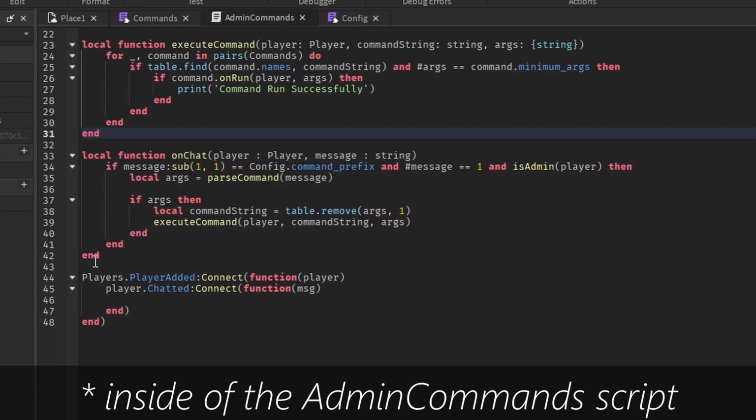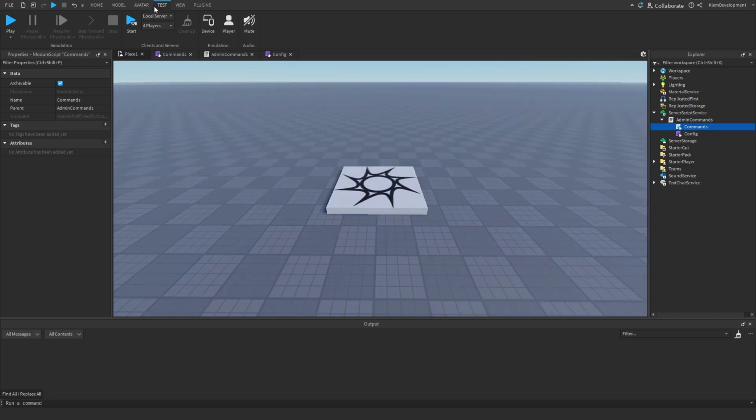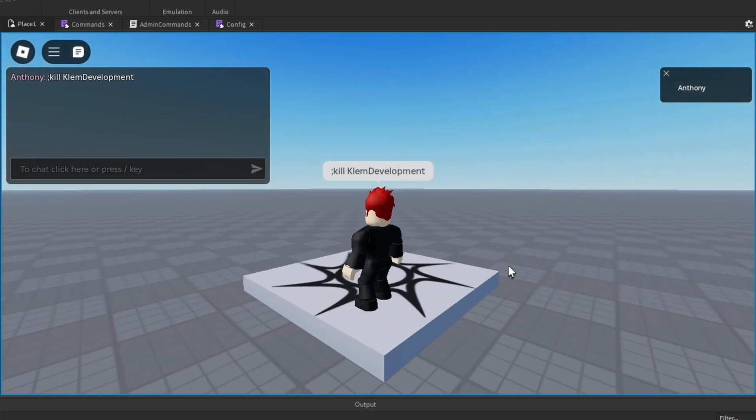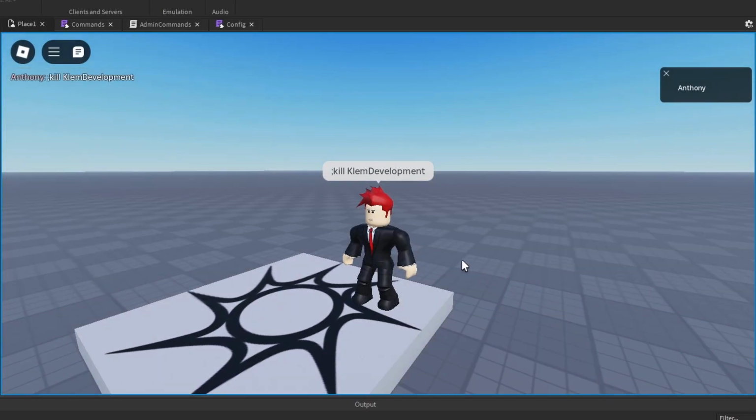We also want to go down here, and where it says player.chatted, we just want to type in onChat, pass in the player and the message. Now with all that, we can go ahead and start testing out our commands. Now you'll see, if we type in kill development, it doesn't kill us. And I don't know why that is. Let me go ahead and do some debugging and figure it out, and I'll be back.